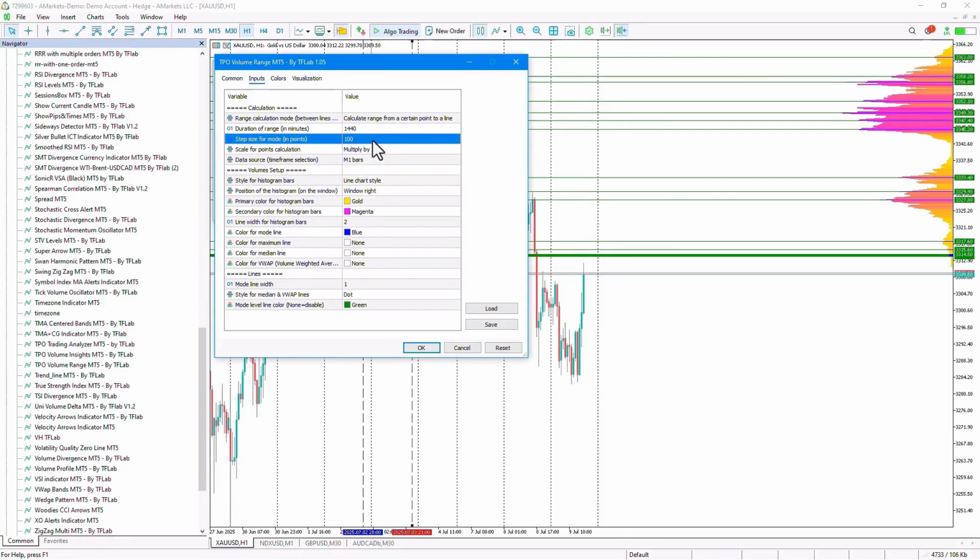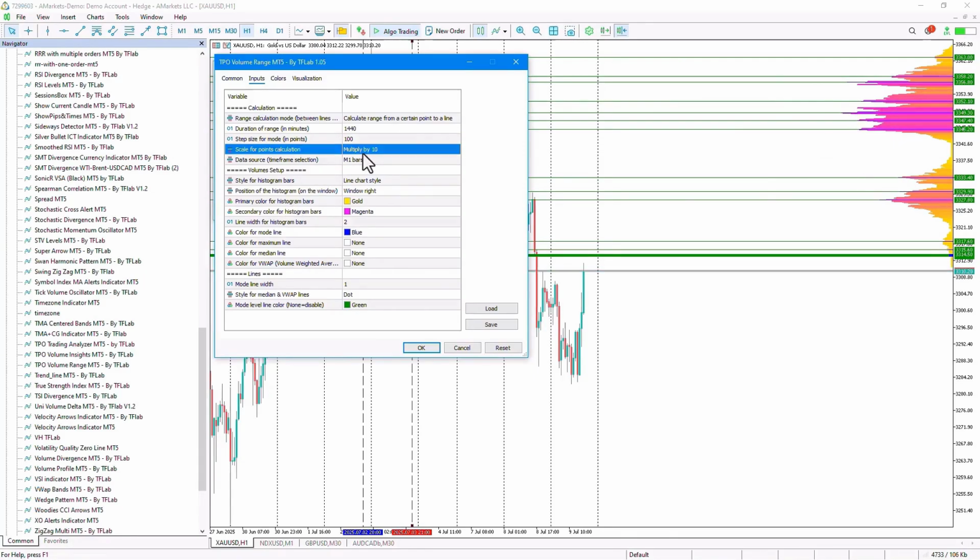The third input relates to the maximum number of points considered for the volume profile, which we can set here. By default, it is set to 100 points. In the next option, we can select a scale for the point value, which is set by default to multiply by 10. Here, we can also choose the multiply by 1 or multiply by 100 options.